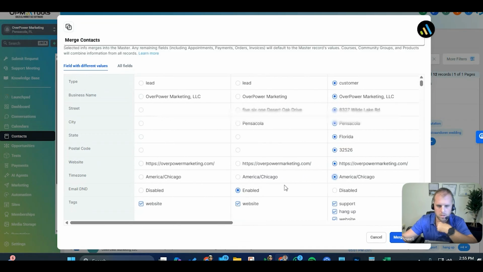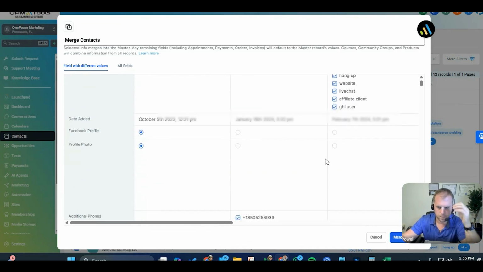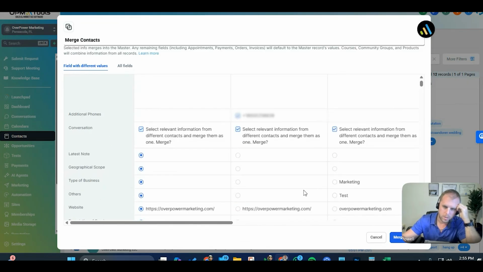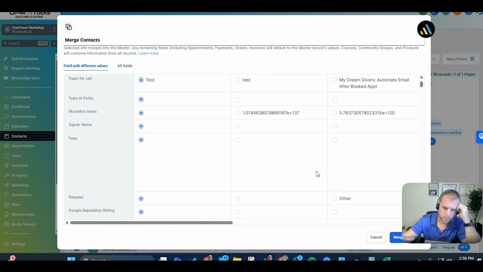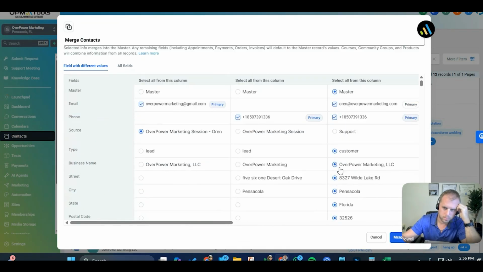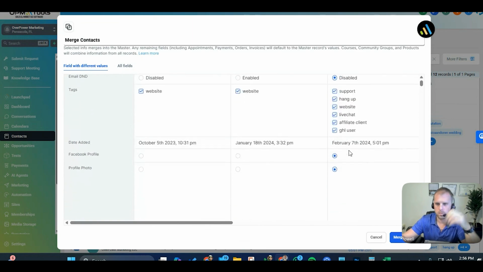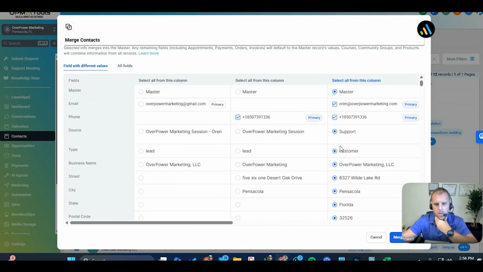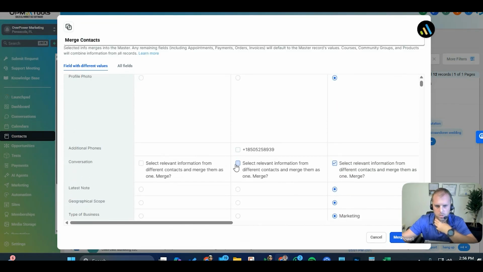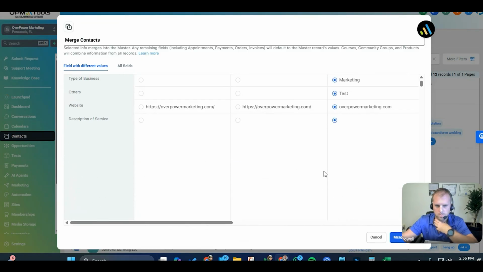Enable D&D? No, we do not want to enable it. So D&D is turned off. And then if you see checkboxes, that means it's going to take that information from all those sections. And then we have some more. There we go, that should make it easier. And I'm just going to look for all the checkboxes. We'll keep this one, this one, this one.